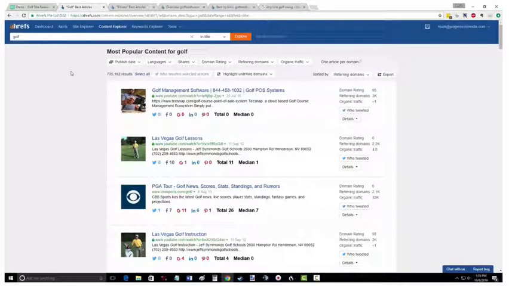So how did I go about finding highly linked content if this wasn't working? The other way you can do it, this is actually kind of a combination of two ways, is to find highly linked content from your competitors.